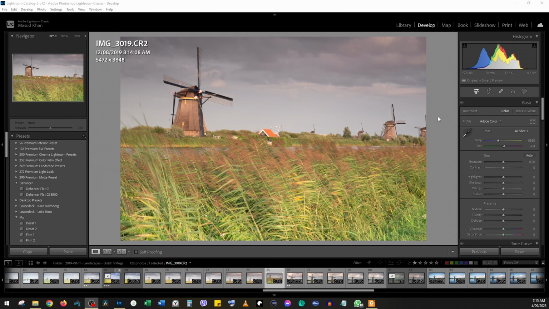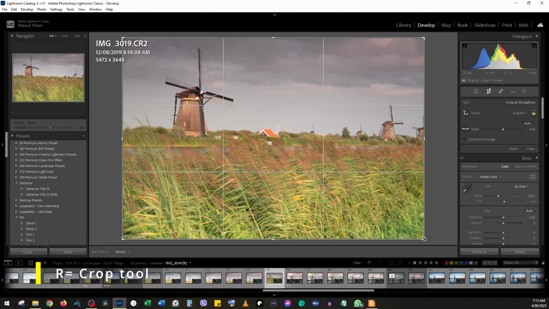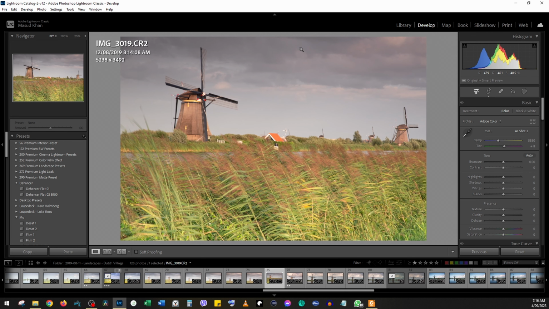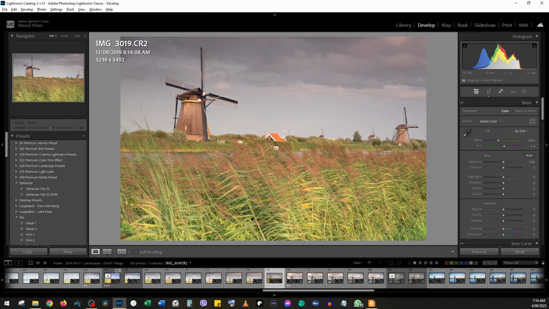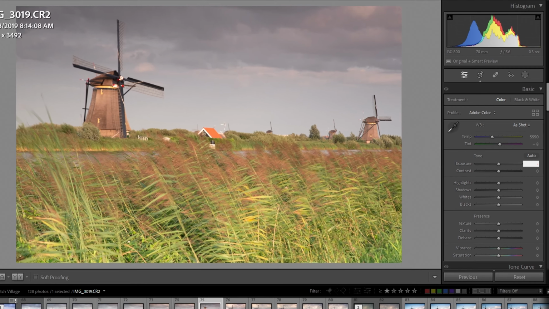So I'm going to press R on the keyboard and I'm just going to crop it a little bit. Now we need to prepare the image for Dehancer. So what that means is we need to make the image look flat. These are the settings recommended by Dehancer. So we're going to go exposure -1, contrast -40. So let's go and change it.